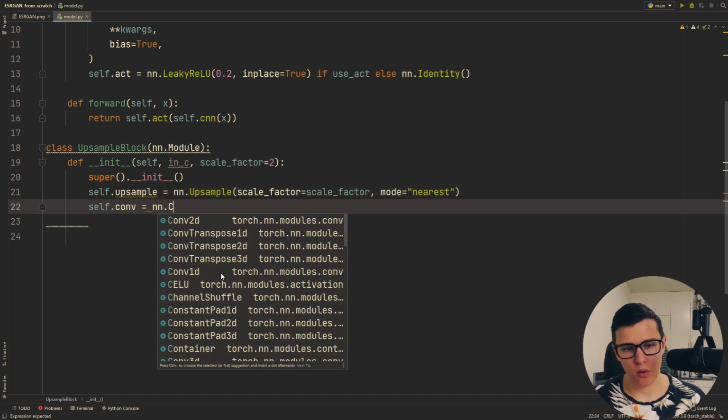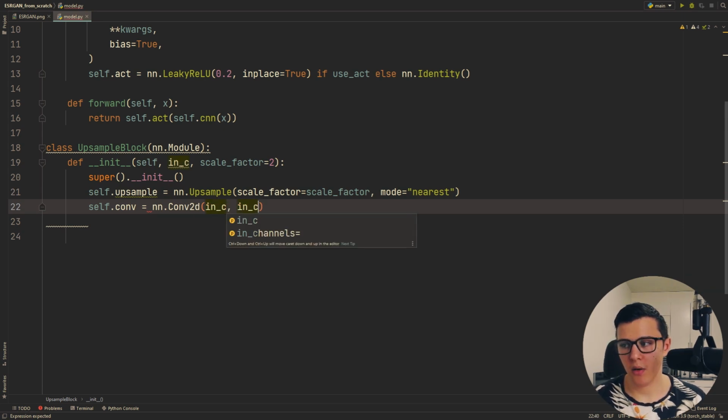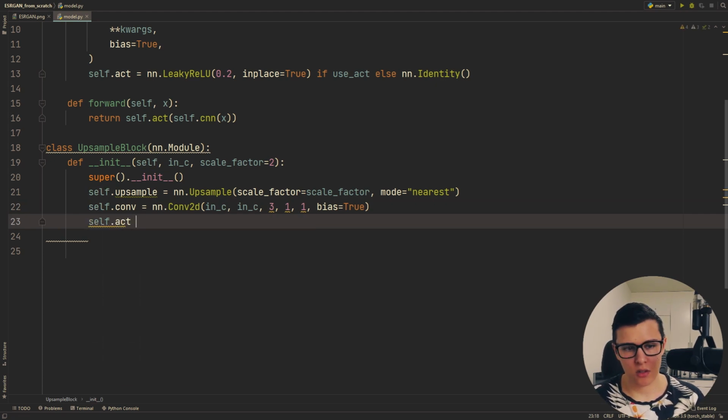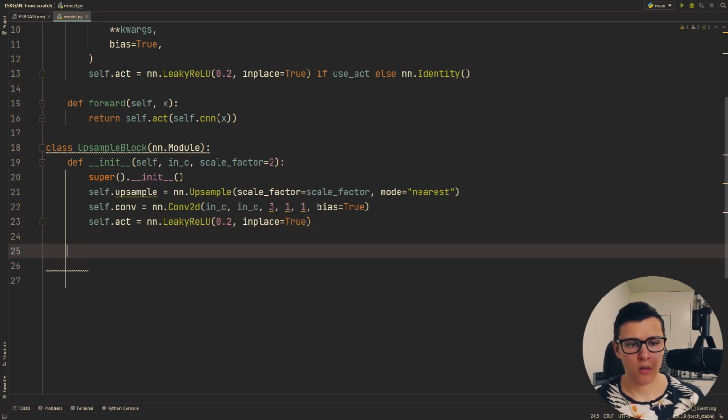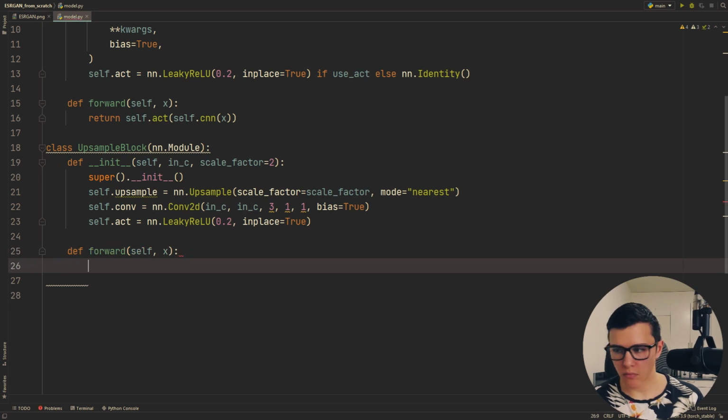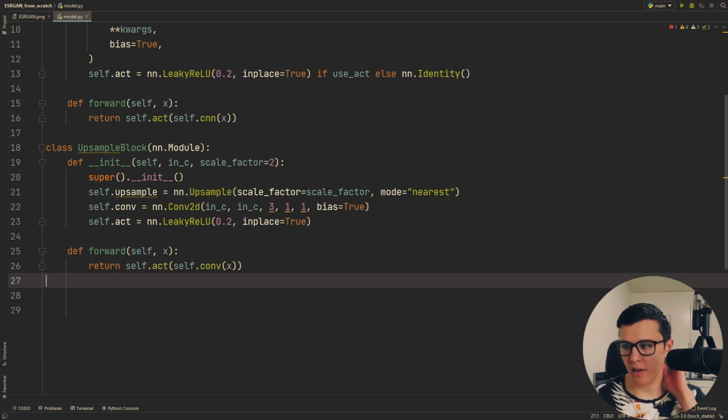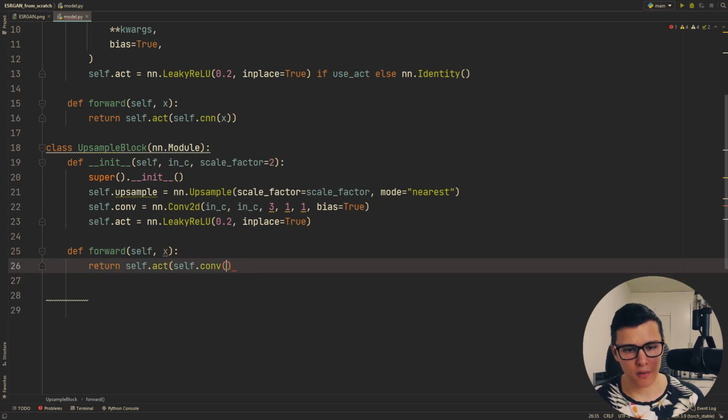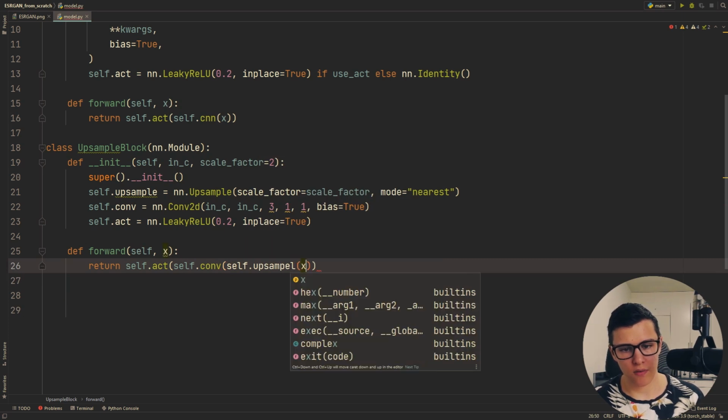Then we're going to create the Conv2d, and here we don't change the channels at all. We just do in_c to in_c, kernel 3, stride 1, padding 1, bias true, and again activation to be LeakyReLU, with inplace true, since it's a little bit faster to use inplace equals true. All right, so for the forward, this is just going to be self.activation of self.conv of x, but we also need to include the upsample, right? So self.upsample of x.